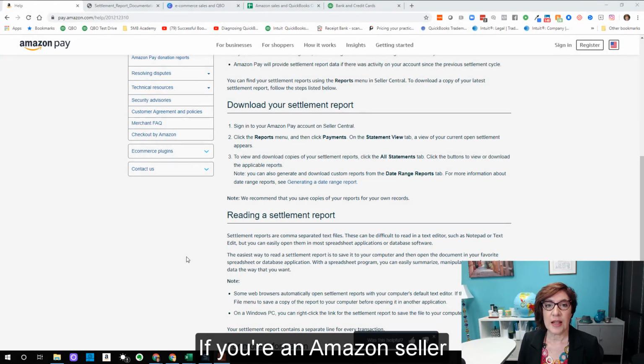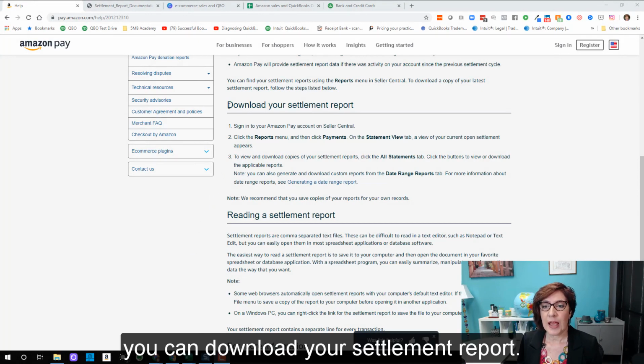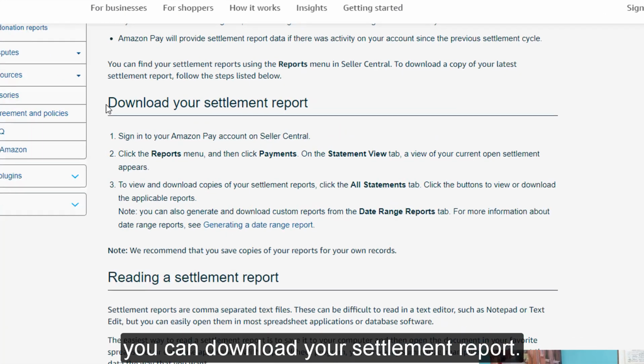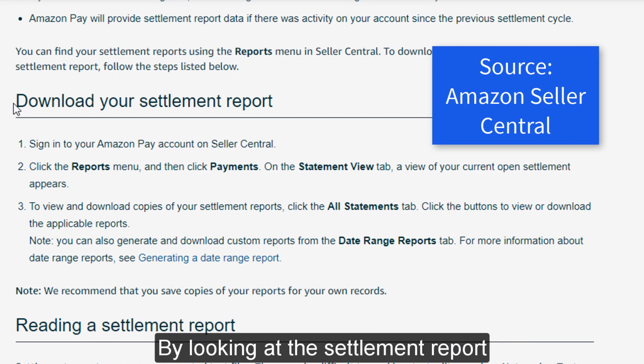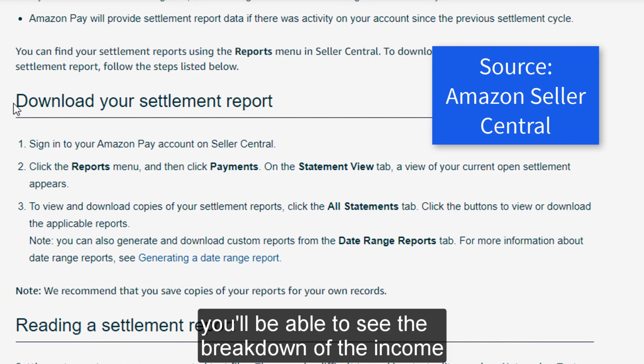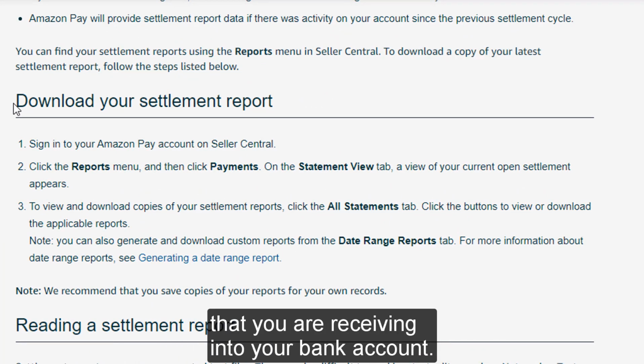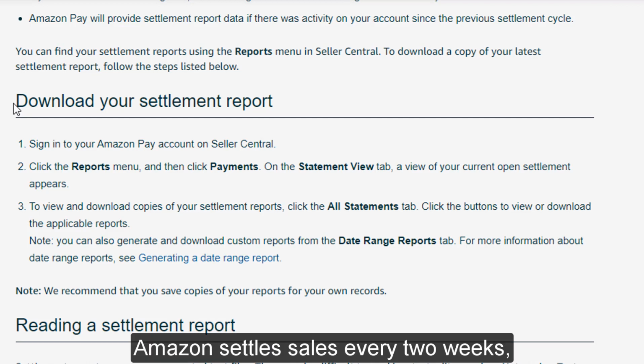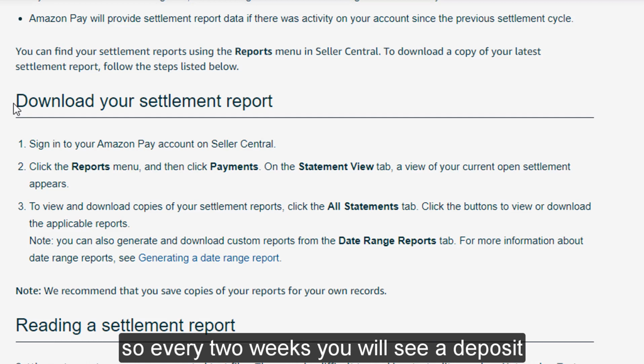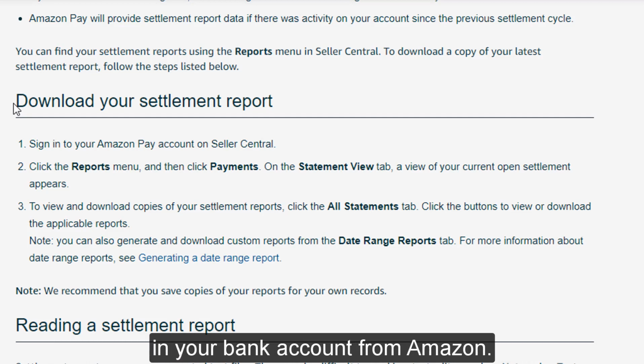If you're an Amazon seller, you can download your settlement report. By looking at the settlement report, you'll be able to see the breakdown of the income that you are receiving into your bank account. Amazon settles sales every 2 weeks. So every 2 weeks, you will see a deposit in your bank account from Amazon. So here are some instructions for downloading your settlement report.